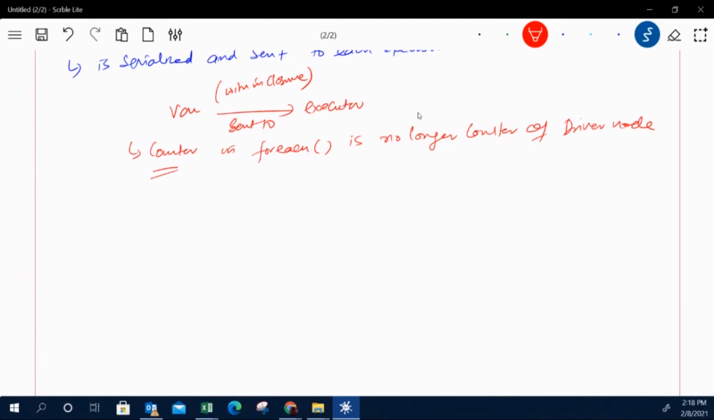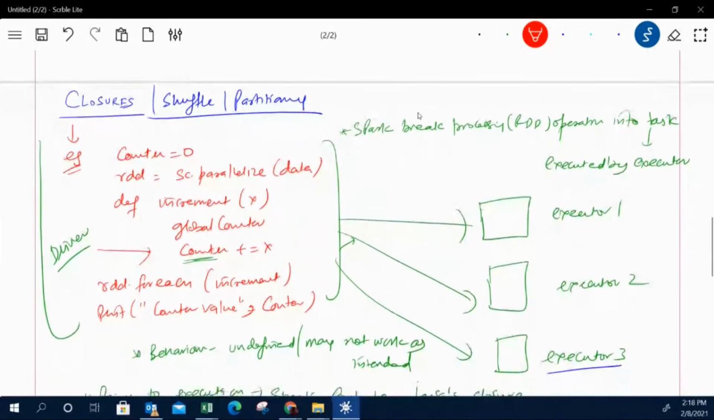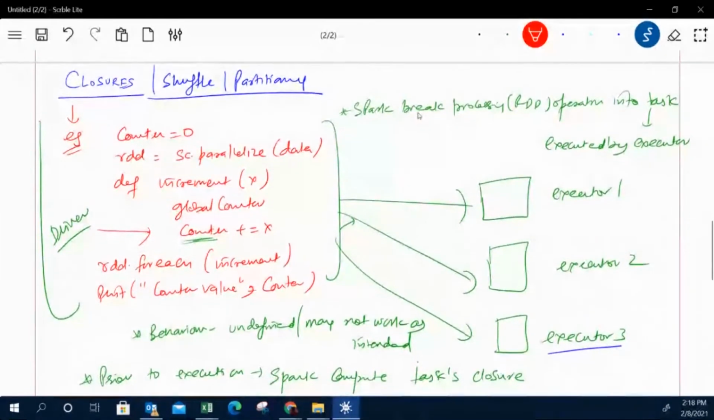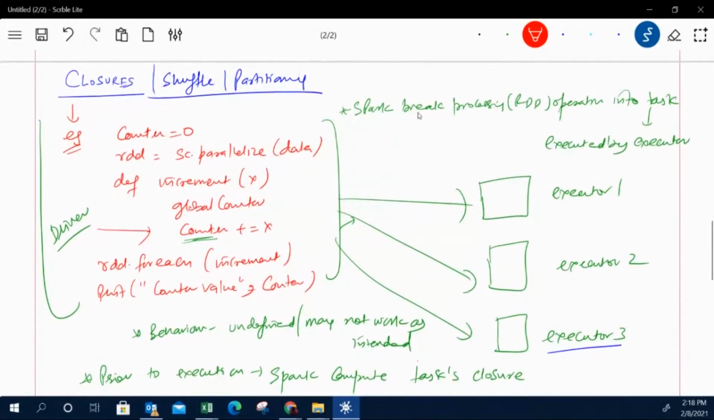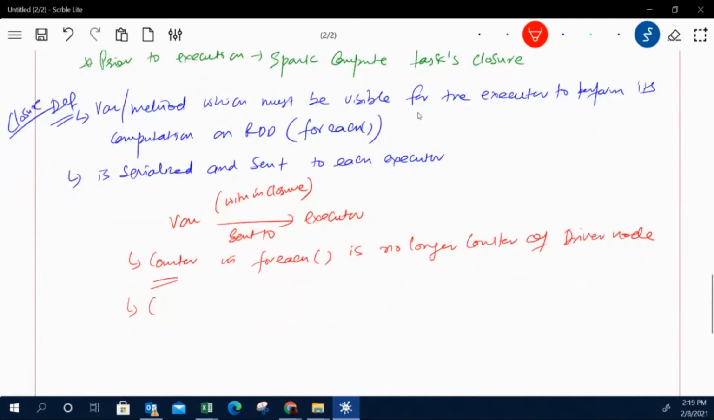This is very important. This counter is of the driver. Before executing this task, the task closure will be created, the closure will be serialized, and then it will travel to the executor. Now this counter is different from that counter. The counter which is available on the driver side is no longer visible to the executor. So now these two counters are different.